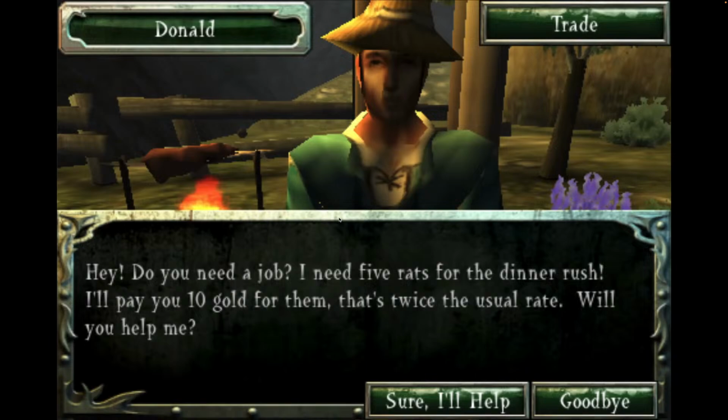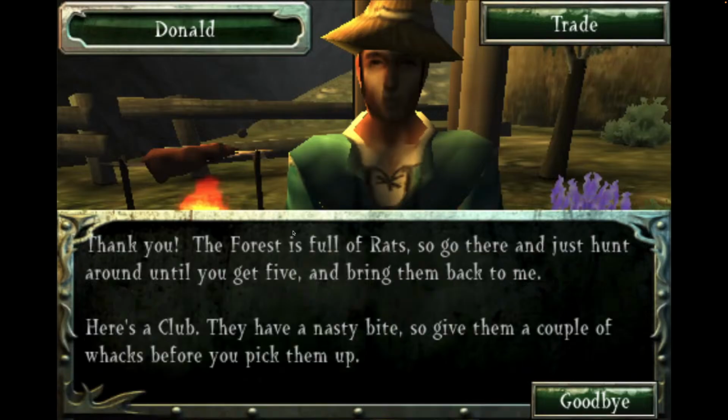Hey, do you need a job? I need 5 rats for the dinner rush. I will pay you 10 golds for them, that's twice the usual rate. Will you help me? Yeah, sure. Thank you. The forest is full of rats, so go there and just hunt around until you get 5 and bring them back to me. Here's a club. They have a nasty bite, so give them a couple of whacks before you pick them.